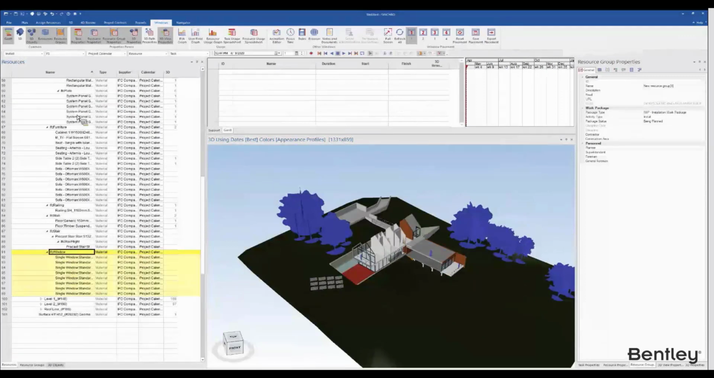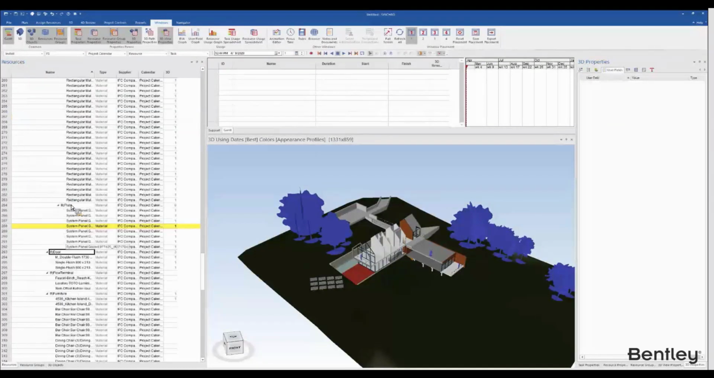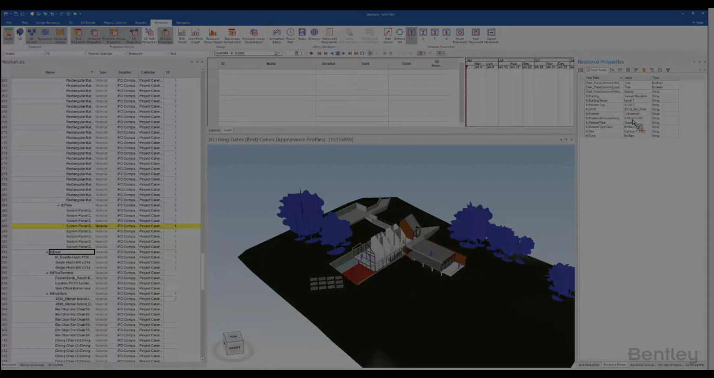Also, another important point I forgot to mention, traditionally the 3D objects will have all your user fields, but with IFC, it does not have any user fields on the 3D object properties. So if you see this blank, don't freak out. You can go to the resource properties for that 3D object, and you'll see those resource properties user fields in that area. So those two are the major differences with IFC versus any other format.